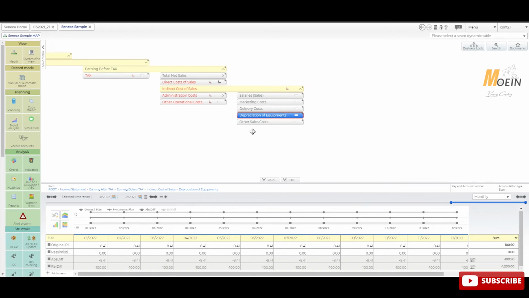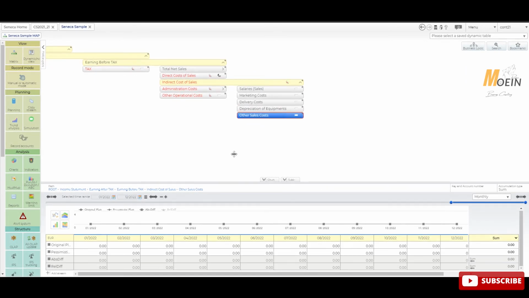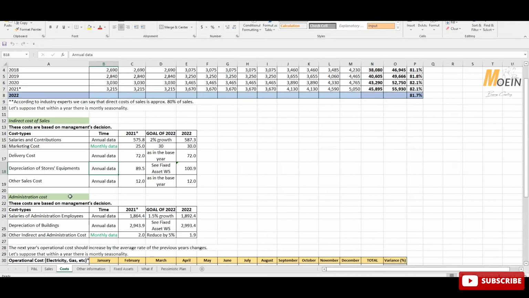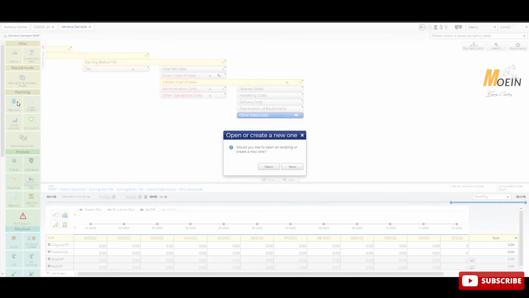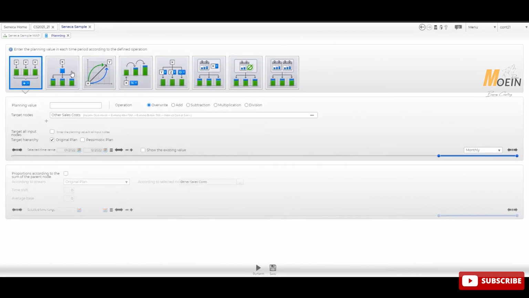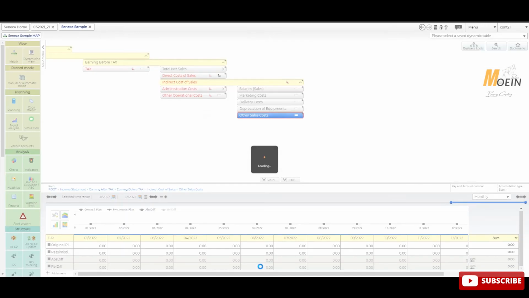And we have here, and for other sales of cost, what do we have here? This is again annual data, and which is 12,000 euros. Planning, new one, and this is the annual one, and write 12. And the original plan is okay, and other things as well, and perform.